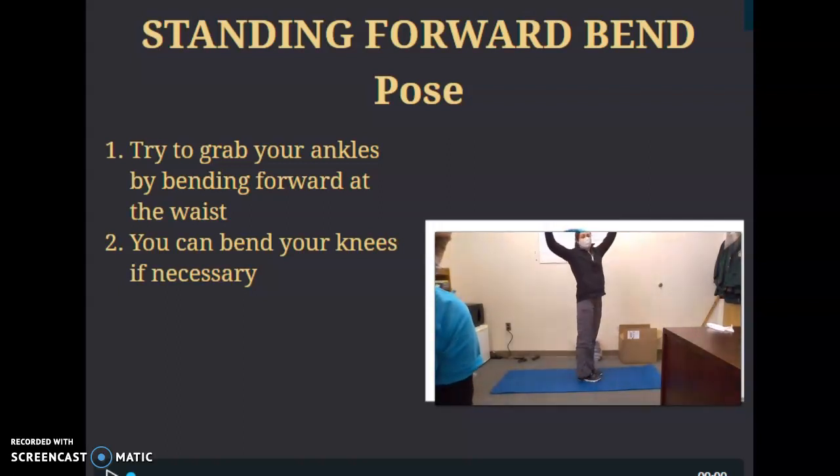Okay, I'm going to have to get a good stretch. I'm still working on my flexibility, so I'm going to try my best. If you can't reach your ankles, you could just grab behind your legs somewhere, like me. And you can bend your knees if necessary.